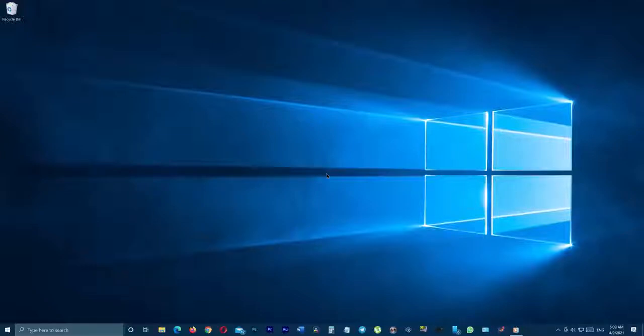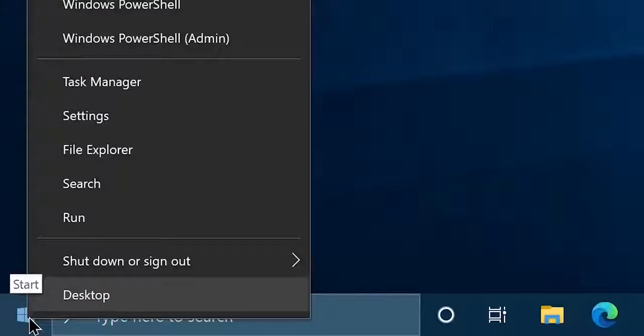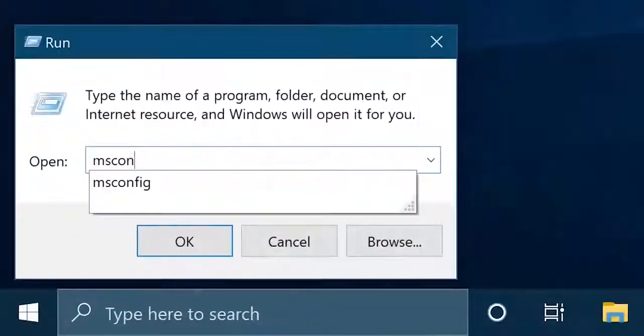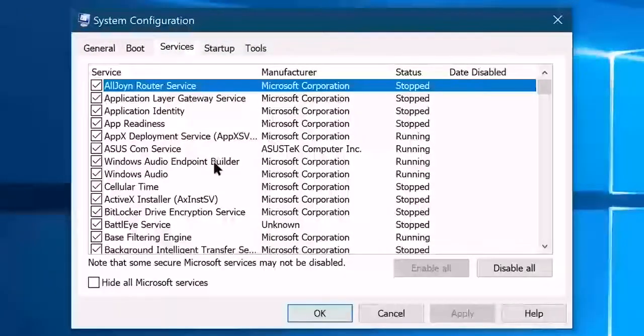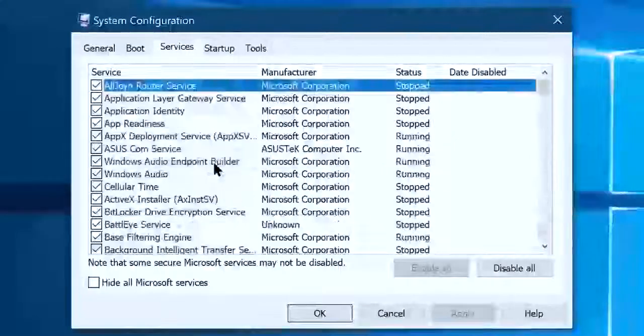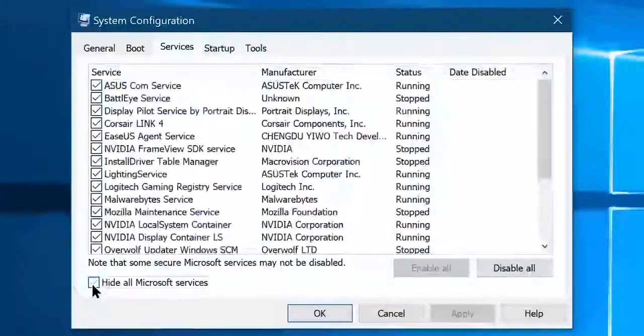So let's get started. Go to your Start menu and right-click on the Windows icon, which will bring you to this menu. Now click on Run and type in msconfig. Click OK and you will get to the System Configuration. Now navigate to the Services tab and here you will find all the runtime services on your system. Before you do anything, enable this Hide All Microsoft Services option, because we don't want to accidentally disable any of the Windows services which are necessary for the flawless operation of your Windows 10 system.